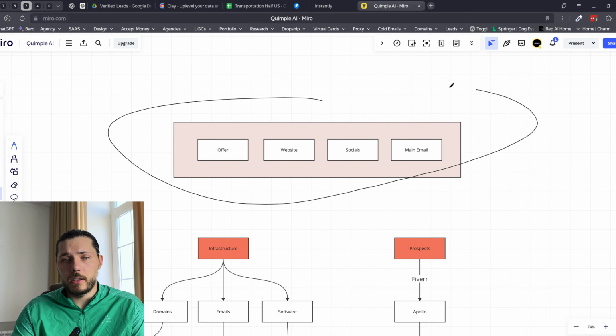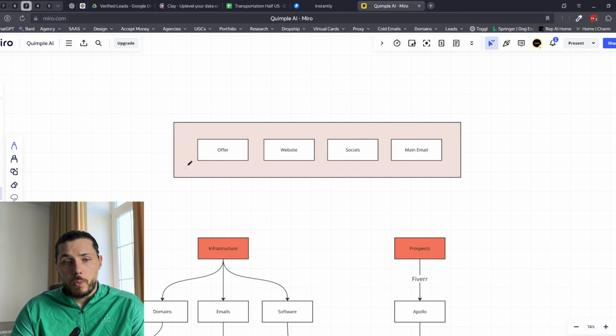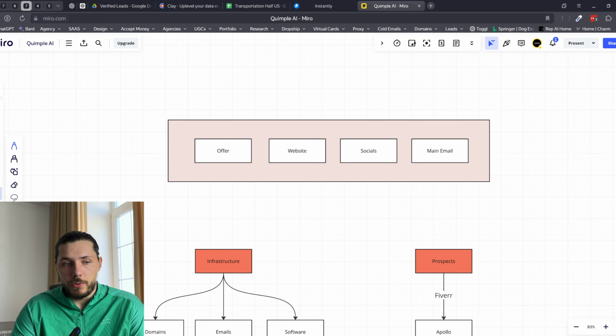I'll show you the backend, the software that we use, so that you can build a similar thing for yourself. Now, let's hop on my computer and I'll show you. Basically, let's start with the basics. We need to have these in order to start any cold email or cold DM campaign.